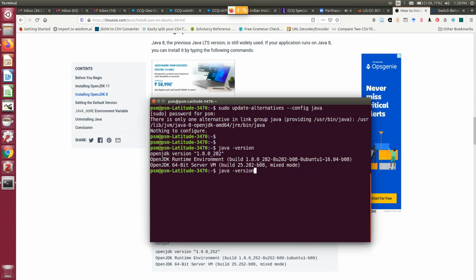Then after that you check your Java version. It should show Java 8. So this is your task today, before we move towards Greenstone or the next software.